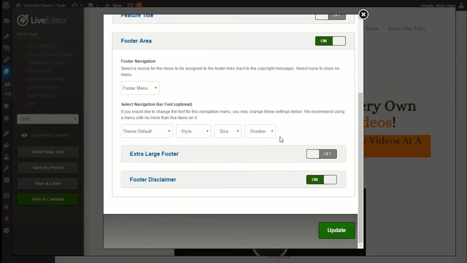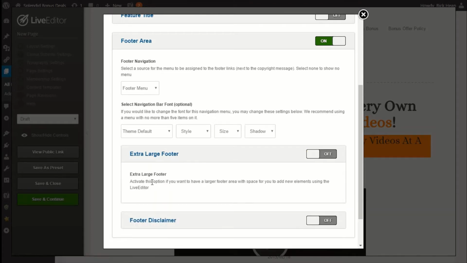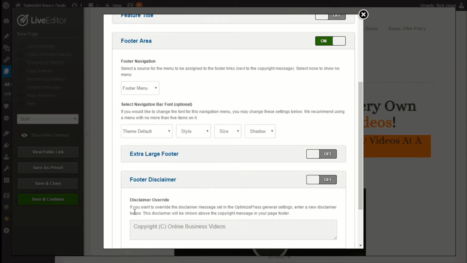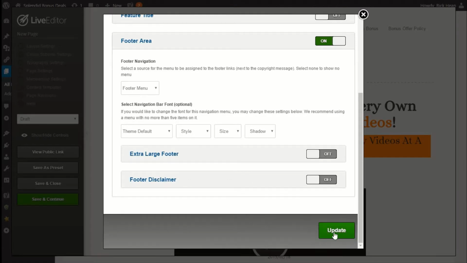And these are customization options for the fonts, the style, the size, and the effects of the footer. This is the option to enable extra large footer, and this option is enabled if you want a larger footer area for your page. There's also a disclaimer option right here. If you want to override the disclaimer message, you can put it here. I'm going to go ahead and click Update.